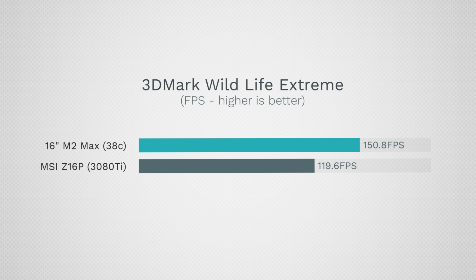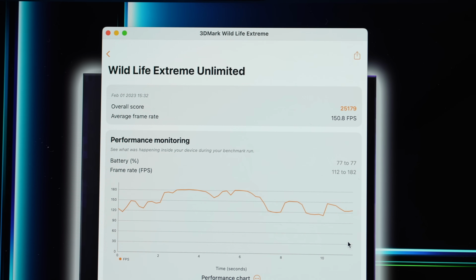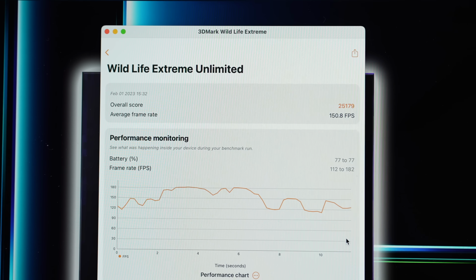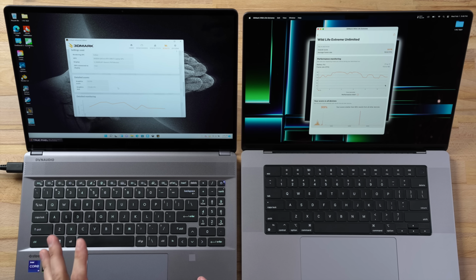But the MacBook actually beats it out, 150.8. That is 26% faster, and before I changed the settings, the Mac was 40% faster. Now, the 3080 Ti that's in here, it's not the full-on desktop or super high wattage one. They do cap the wattage so it doesn't get too hot.